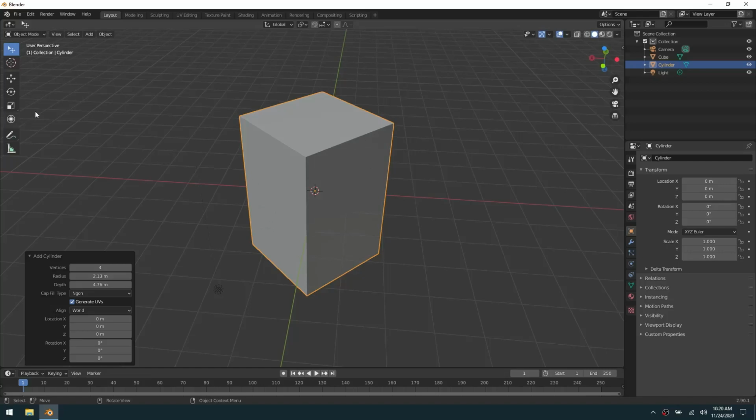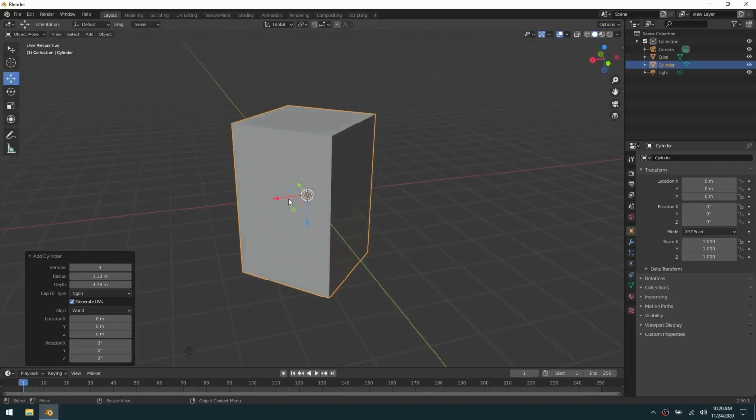You can rotate and move things by using these little guys over here. You'll see that it brings up this little gizmo, and you can actually grab that and move it left or right or up and down or whatever the case may be. You can also rotate it by grabbing the colors you want to rotate on, and you can also scale it.